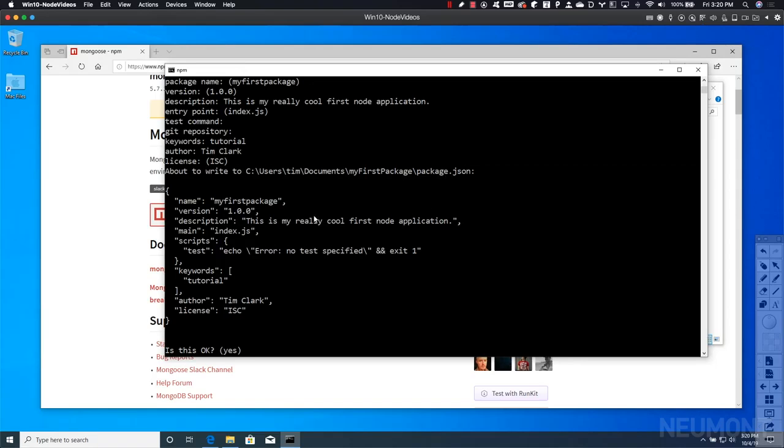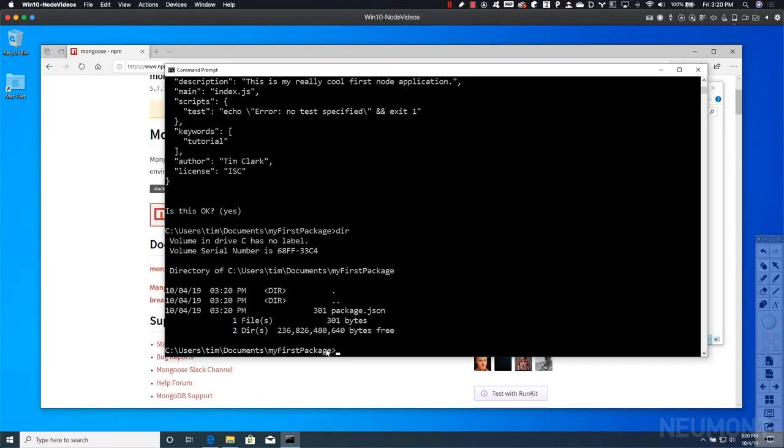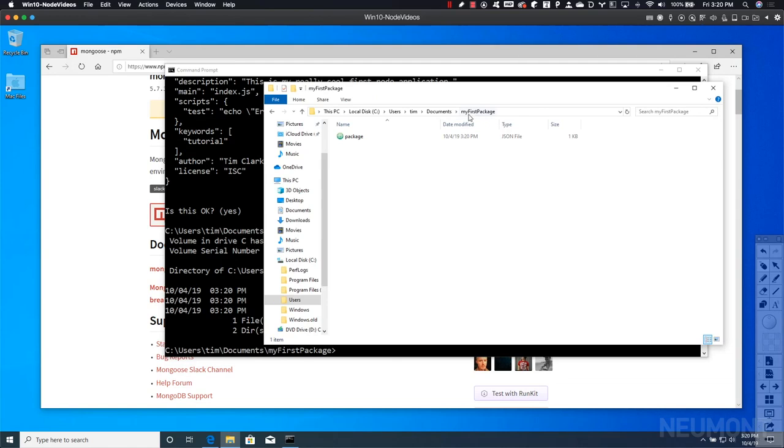And the package.json is the file that holds all of this metadata about our package or application. And it is also where it will keep a list of all of the third-party packages that we end up pulling into our application for use within our code. It's asking us if we're cool with everything in here. And I'm going to go ahead and leave it at yes and hit enter. Now we're back to the command prompt with my first package. If I do a dir to list the contents, the only file we see in there is the package.json. We can verify that by looking inside of my first app, and we have here a package file right there.